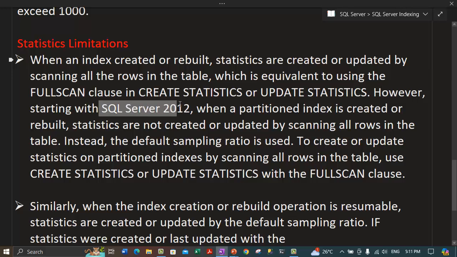However, starting with SQL Server version 2012, when a partition index is created, so a partition index is something where the index is partitioned into many files. When such an index is created or rebuilt, statistics are not created. So here we are talking particularly in terms of the partition index.